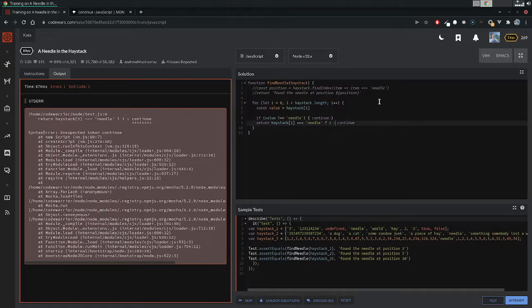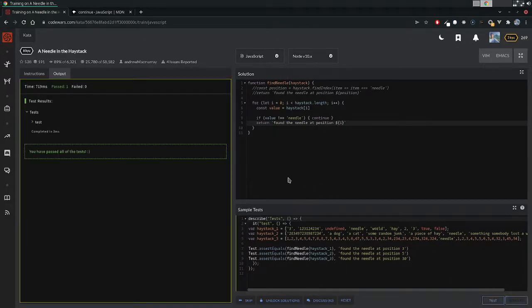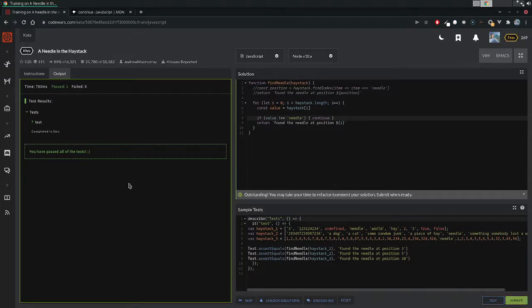Otherwise, return i. There we go. And that's the old school way without findIndex. That should work. Yeah, all right.